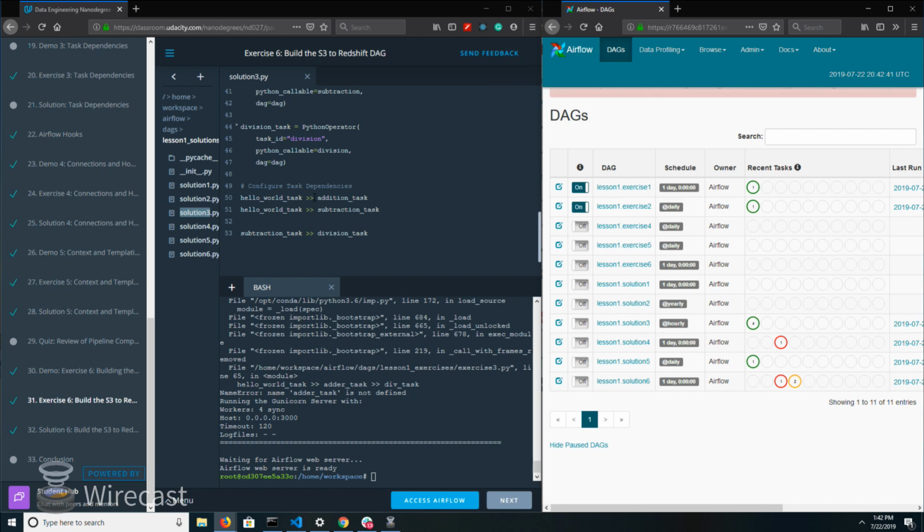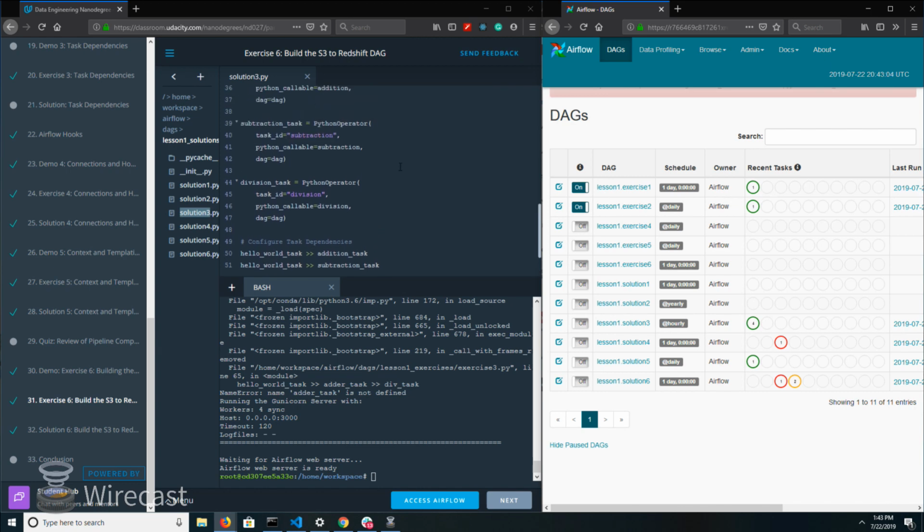Likewise, the hello world task is the parent of the subtraction task, whereas the subtraction task is the child of the hello world task, or dependent. You can think of it as a dependent. So finally, we have subtraction task goes to the division task. Also, the addition task goes to the division task.